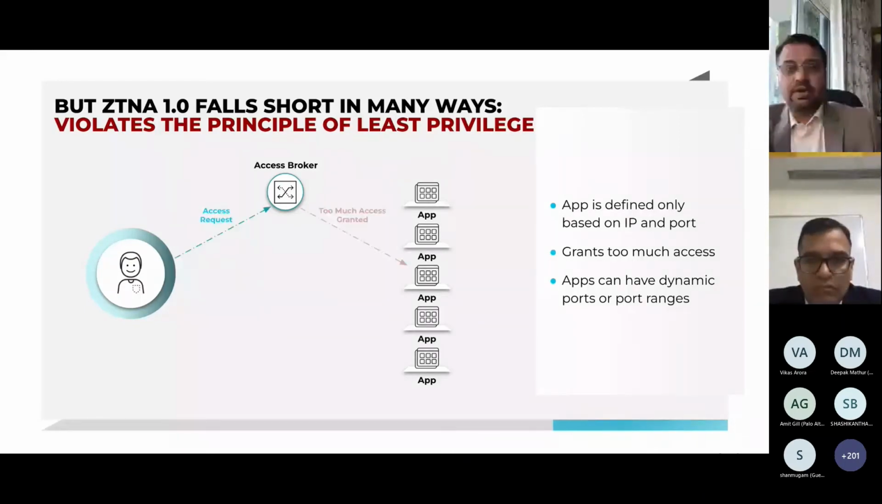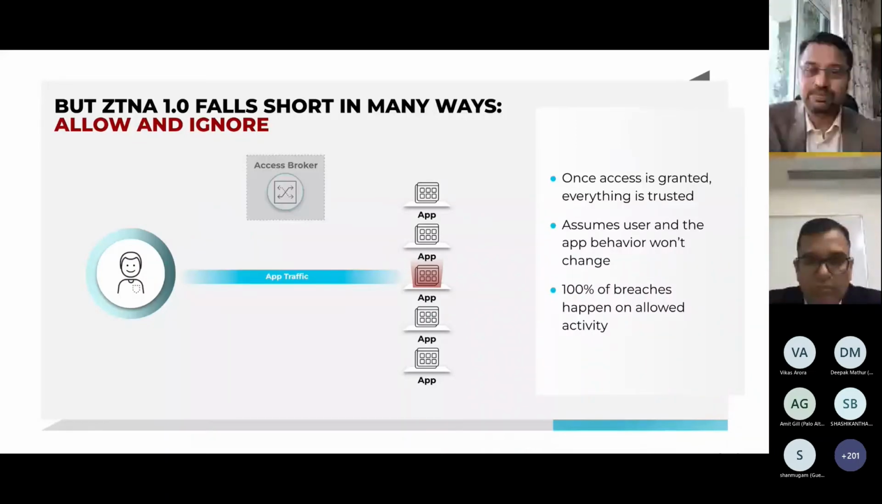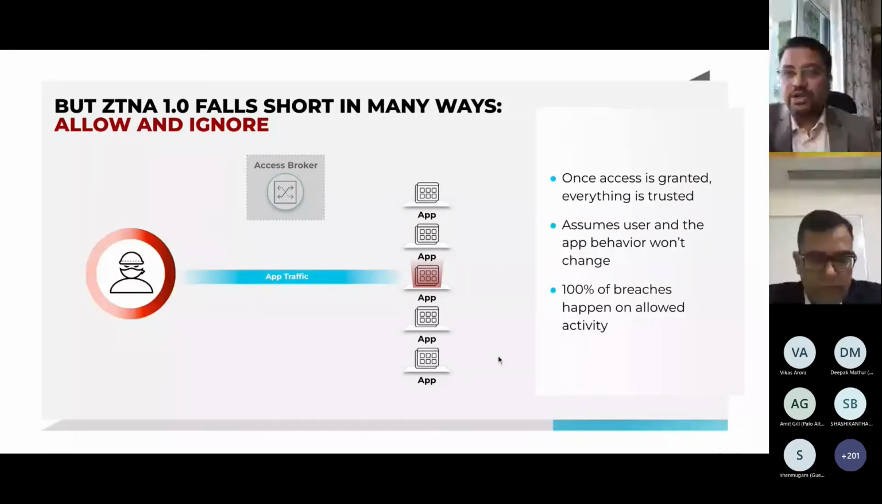And sorry, then that's how it is built up, right? So pretty much the second thing which comes in is the allow and ignore problem, right? This is the second issue, and what happens in this allow and ignore method is once the access broker establishes the connection between the user and the application, all the traffic that session now initiates goes unchecked.